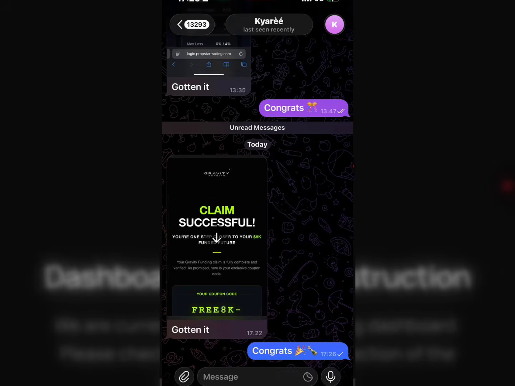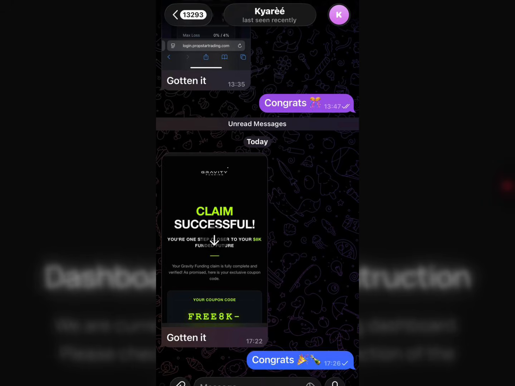As you can see, this is the proof right here on the screen that a lot of people have gotten their own for free without depositing any amount. This is it right here on the screen.